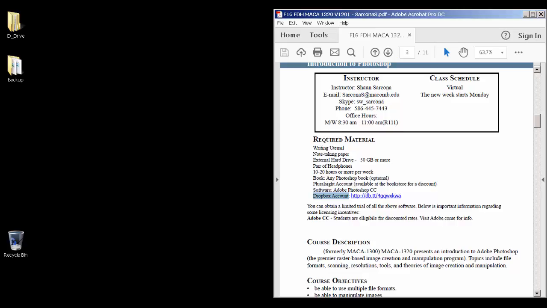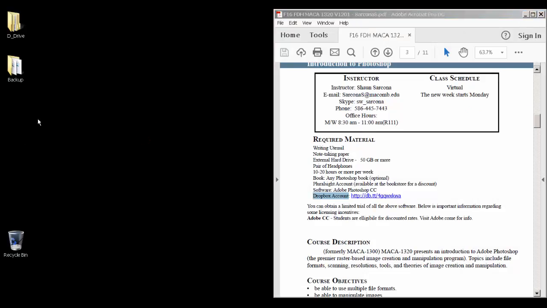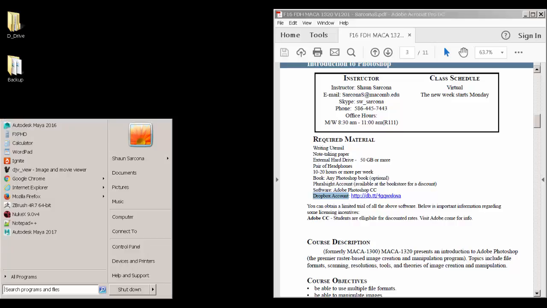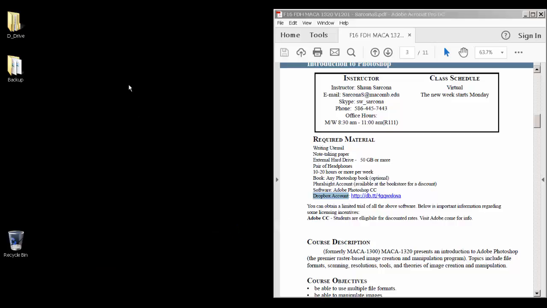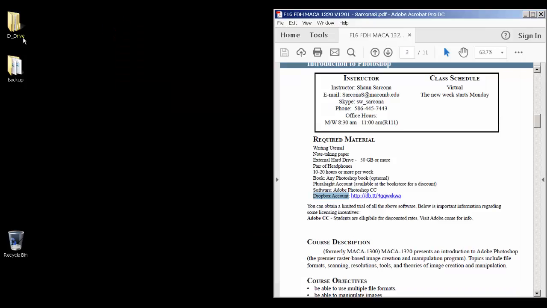Now, I'm just minimizing that for a minute. I didn't close it. I'm just minimizing it because I want to go into my drive and set up my folders for how we're going to be setting this stuff up. I usually have hard drives loaded with organizational stuff, but for classes, I like to keep everything right at the desktop level. So I make a folder and call it like D drive or P drive, just something that I know is my school stuff.